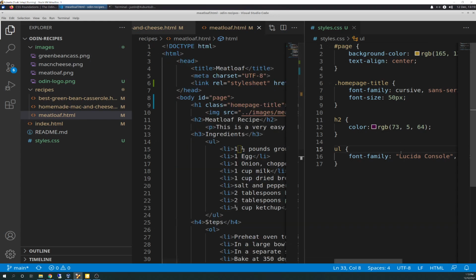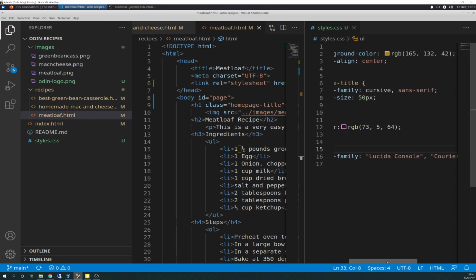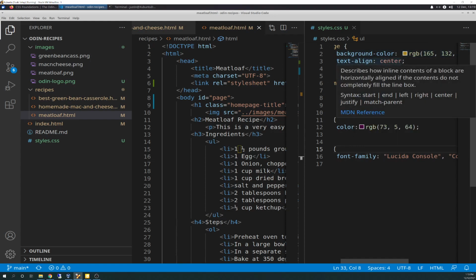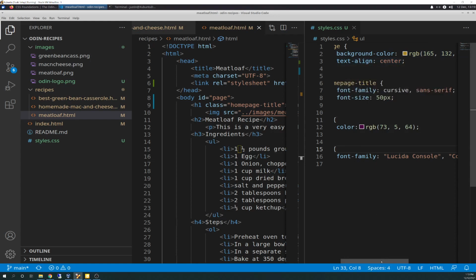So if we go over to the CSS, you'll notice here I have pound page. Now remember, pound is ID attribute, not a class, which takes number one precedence. And I put that in there because on every single page I always wanted the background color to be this goldish color and the text align to be center.